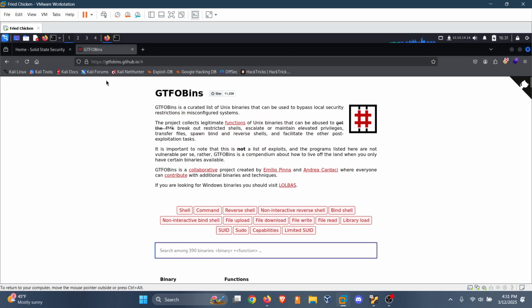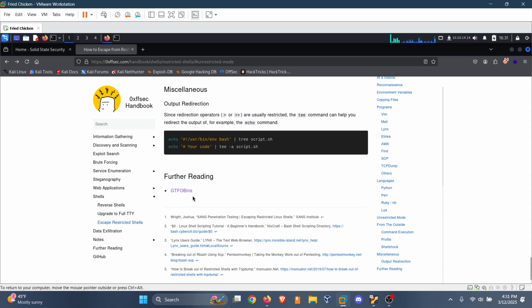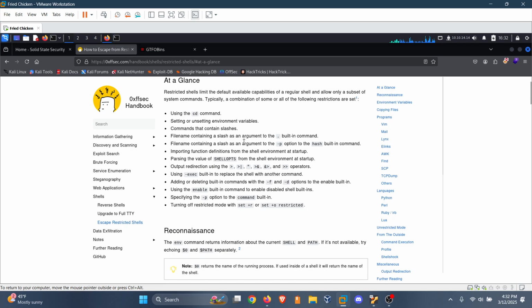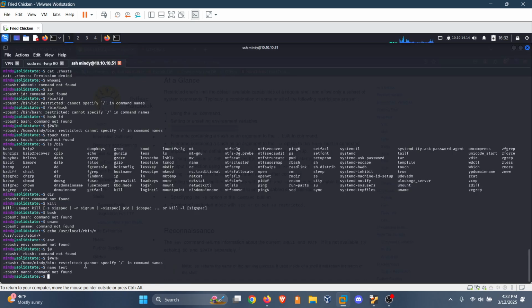Okay, how do I find the commands that I can execute? Let's see now. Let's open this here. At a glance. Let's start here. Shells limit the default available capabilities of a regular shell and allow only a subset of system commands. Typically, a combination of some or all of the following restrictions are set. Commands that contain slashes. Interesting. So I cannot specify this.